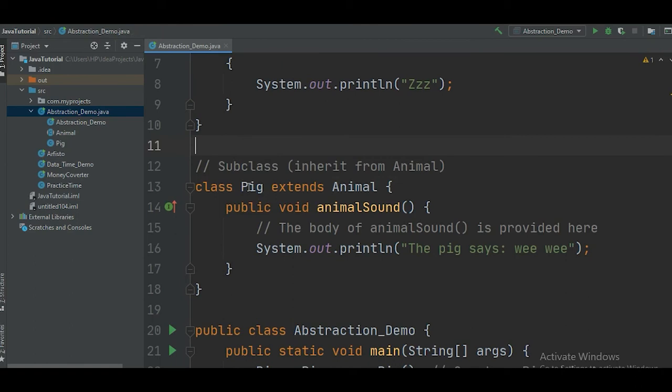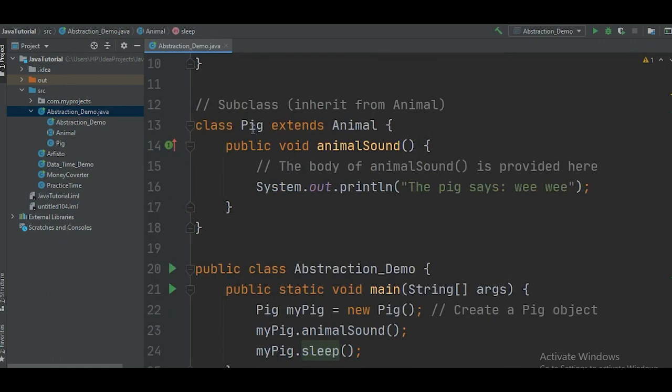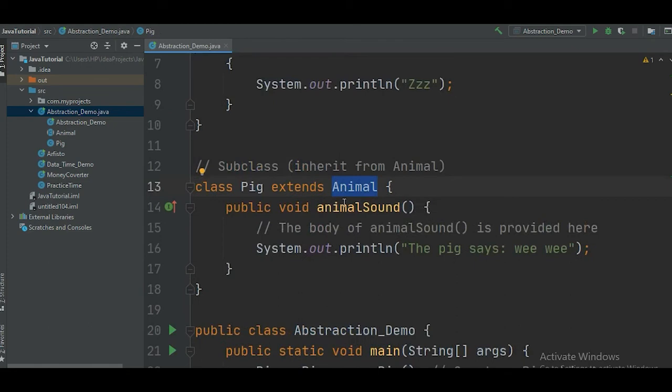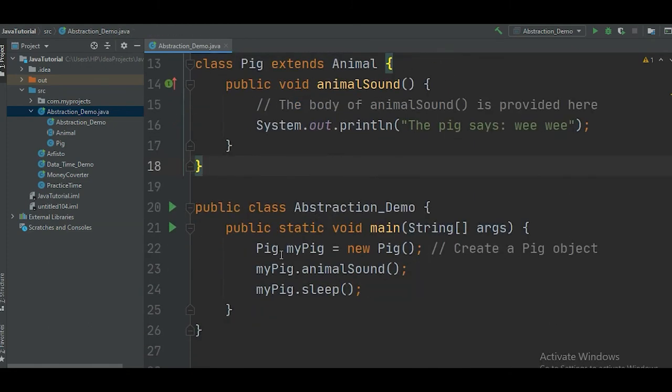So here what we are doing is we are creating a class. The class name is pig, and we are saying pig class extends animal, which means now this pig class has all the methods and properties of the animal class, which means the properties of animal sound and sleep. The moment the pig class says pig extends animal, this pig class also has these two methods. So now we can go ahead and create the object for this particular pig class, and I believe you know how to create it.